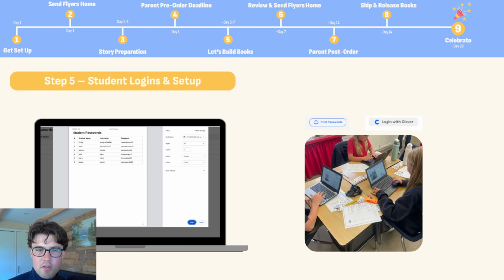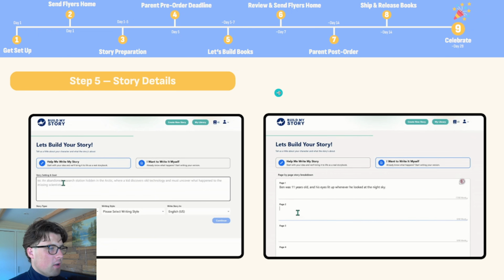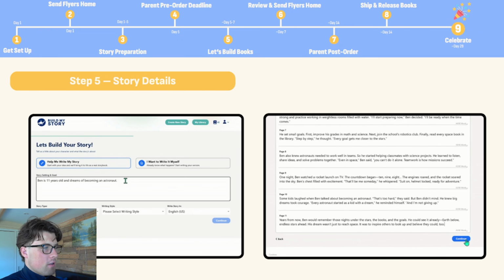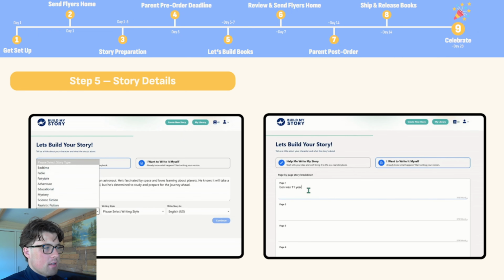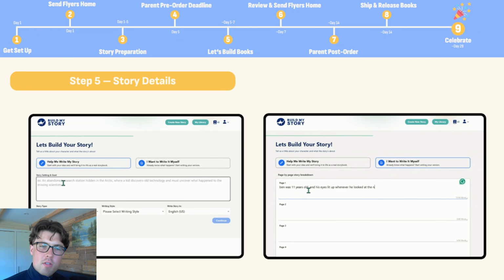We've actually set the students up, they've logged in, and we're now ready to build their books. So what I've got here is I'm just going to explain everything to do with the setup and how they're going to turn the worksheets into a real book. I'm going to do two examples. The first is on the left here, which is help me write my story. So these are for the students that can't quite put together a full story, and it gives them the chance to be a published author and still use their imagination.